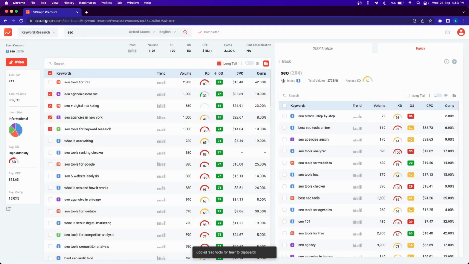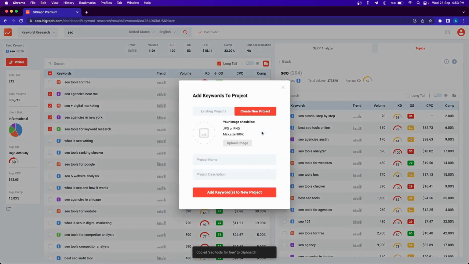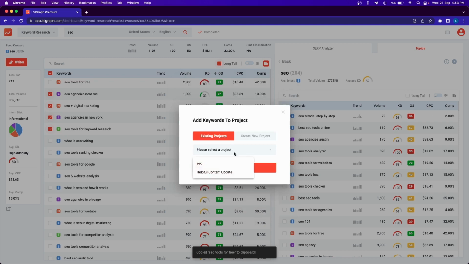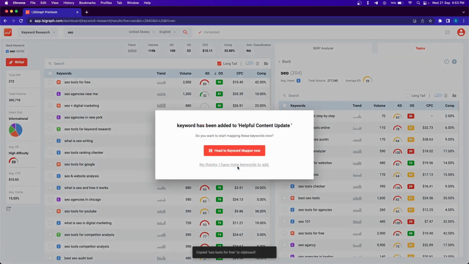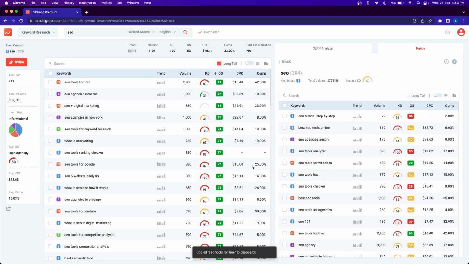Now once you are done, LSI Graph would ask if you want to head to the keyword mapper or to continue to do your keyword research. And if you wish to research more, then you can click on this button right here. But if you wish to head to the keyword mapper, you can click this button right here. And that's it. We are done with keyword research.